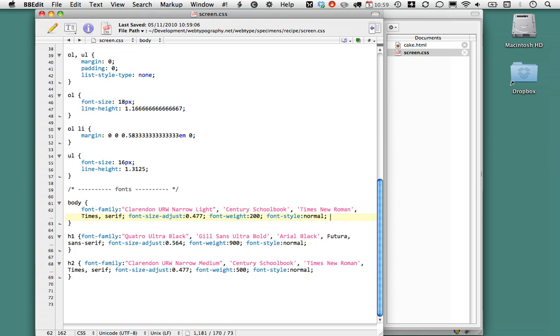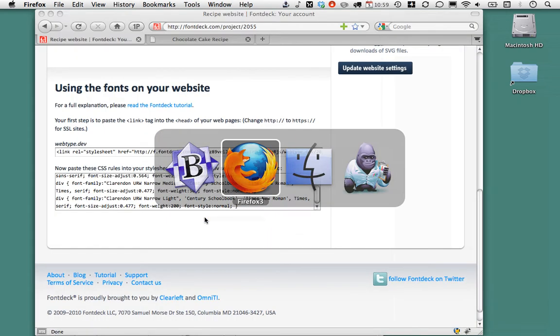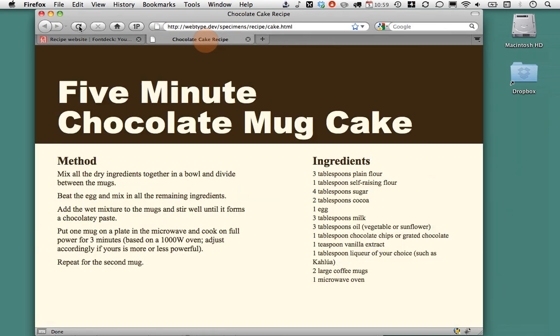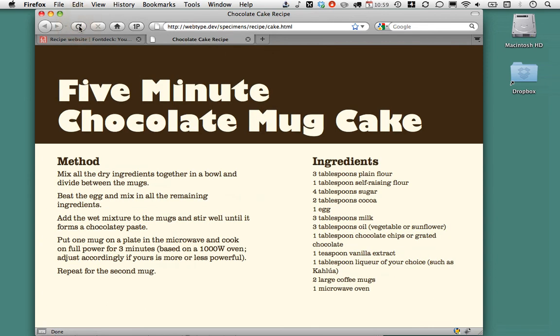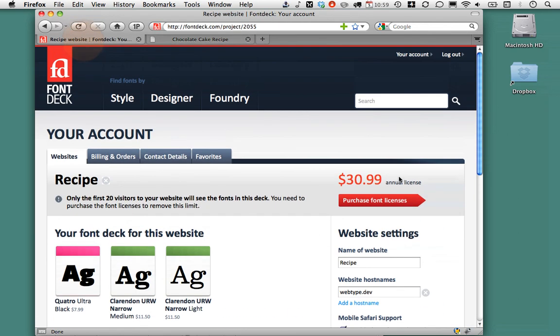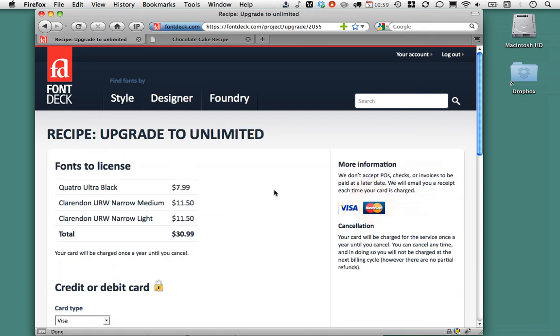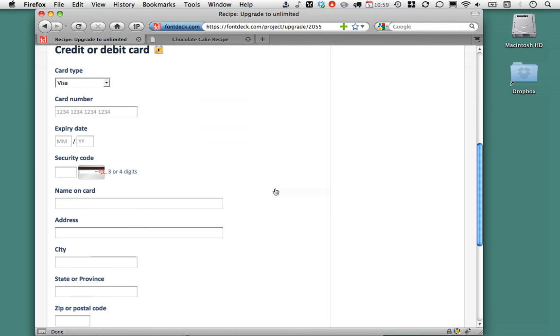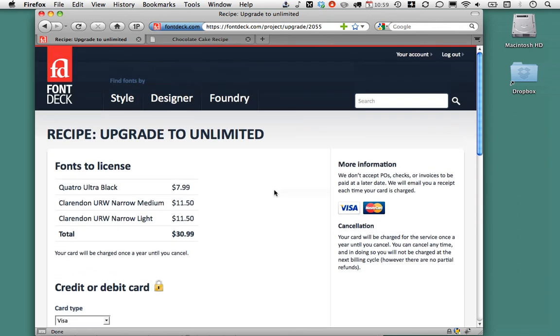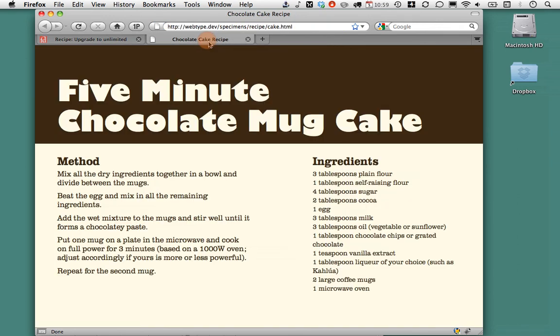Okay, so I've updated my HTML and my CSS. That should be it. Let's go and have a look and hit refresh. And there we are, Clarendon and Quattro Slab in place. So the final step would be to make that live. So all I would do, $30.99 for all 3 fonts. Purchase font licenses, gives a breakdown, and I can put in my credit and debit card, which will be renewed every year. So that's it.